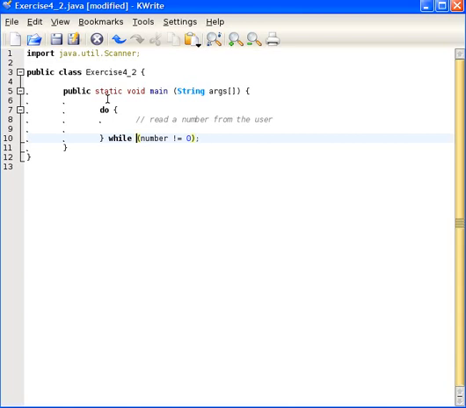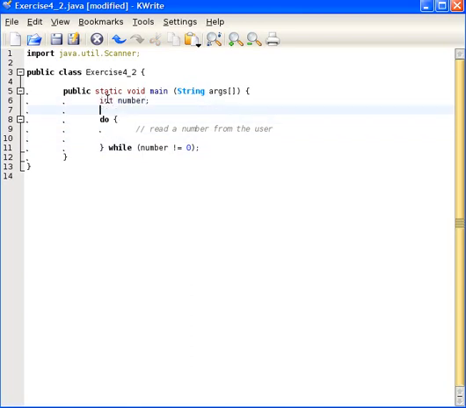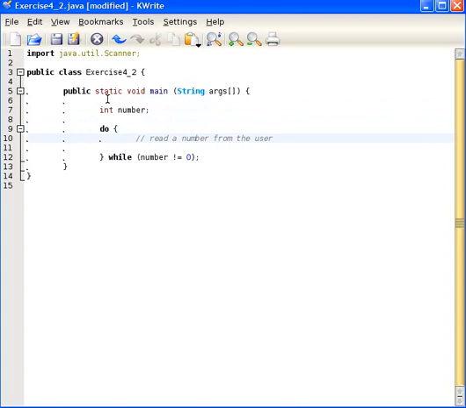And that brings to my attention that, yes, I need a variable here. Let's call it int number. I need a variable here to store whatever the user is entering. So I declare it before my loop, and I will use it inside of my loop.